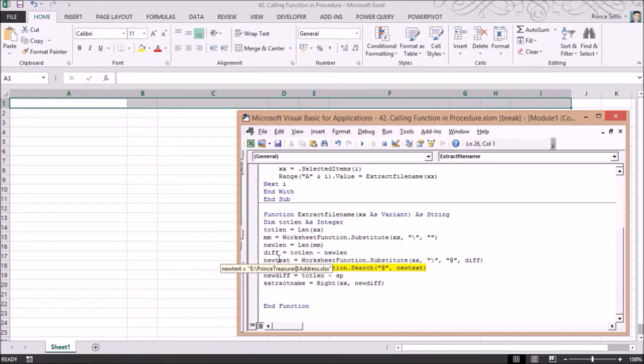So new text becomes Excel Prince text, which is fine. So starting point is 18. So total length is my 30 minus 18. So new difference is 12. So I would say right. No, sorry, I made a mistake over there. Just need to copy the exact name. So if we execute this one, it will be address xless, which is perfectly fine. So automatically it will jump over there and come over there.